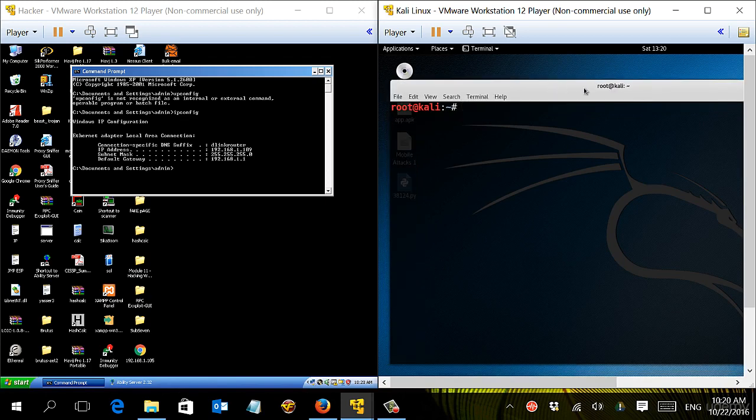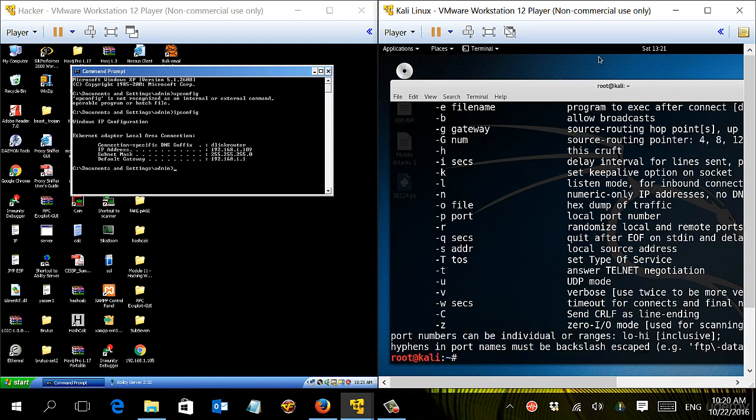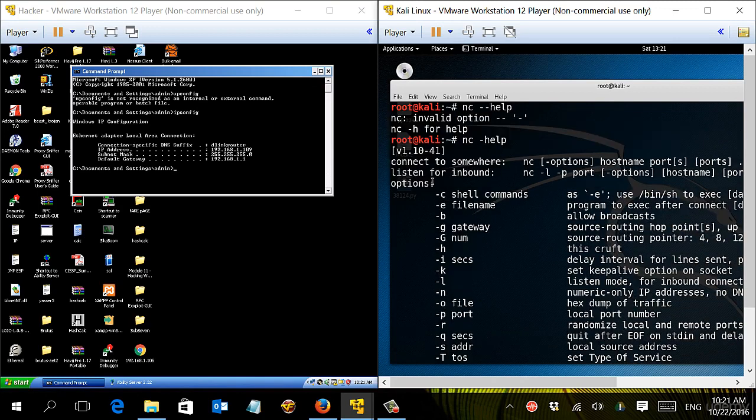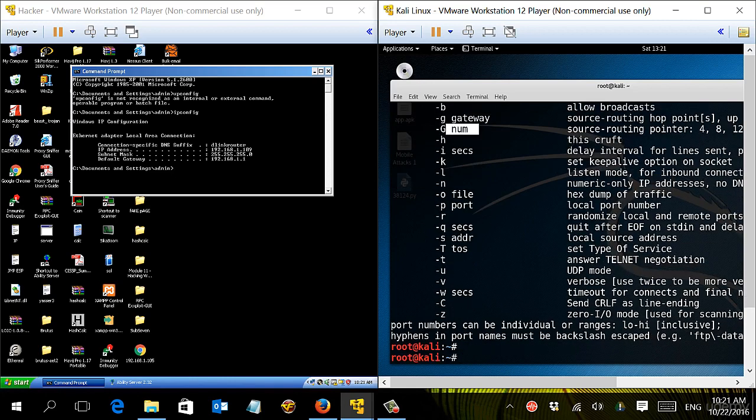Netcat can be used by typing nc. And if you need to know the different switches that allow you to use Netcat, how to scan, how to open a port, just type nc --help. It will show you all the switches that can be used, the usage of Netcat, what each switch does, and so on. So let's take a small example about that.